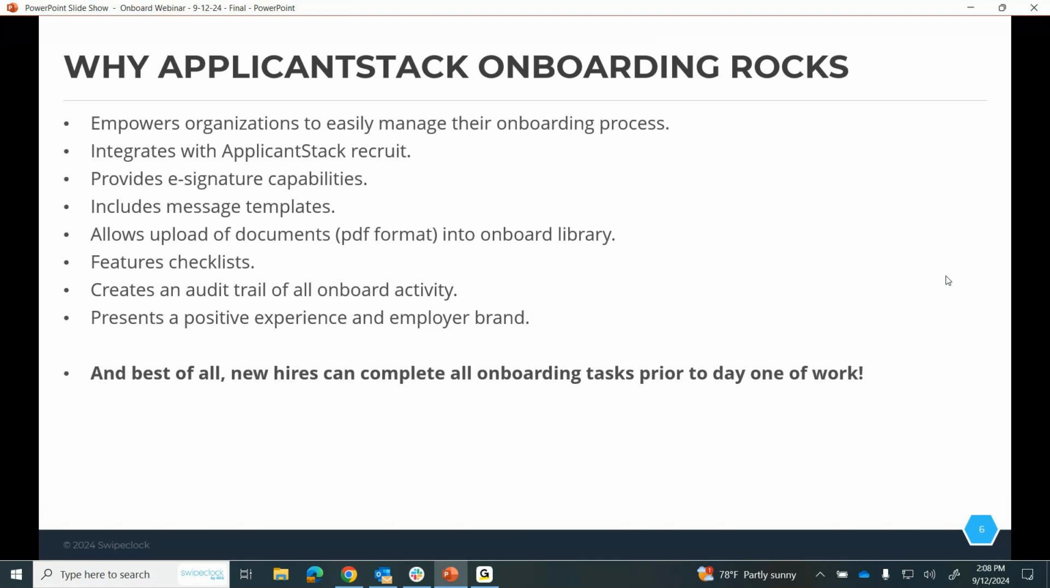ApplicantStack Onboarding allows you to upload your organization's unique documents. They do need to be in PDF format, but you upload them into your onboard library. So we provide the I-9, we provide state and federal tax forms, we provide the CC-305, VEVRA information if you track any of that. But again, you can upload your own unique forms and then assign those forms to your new hires to complete.